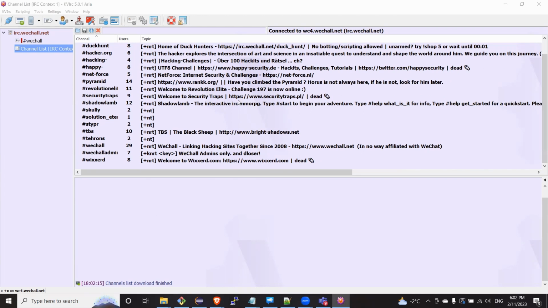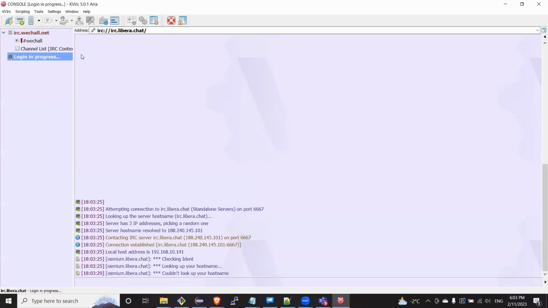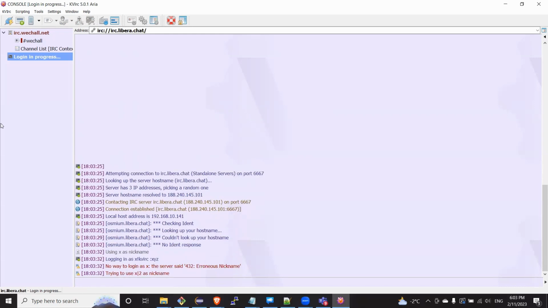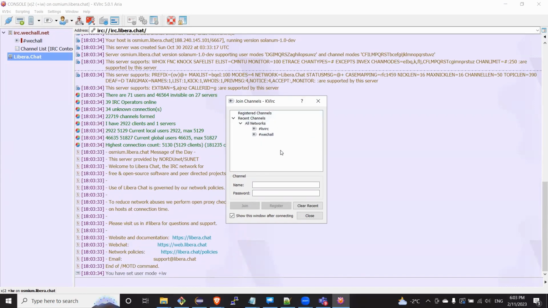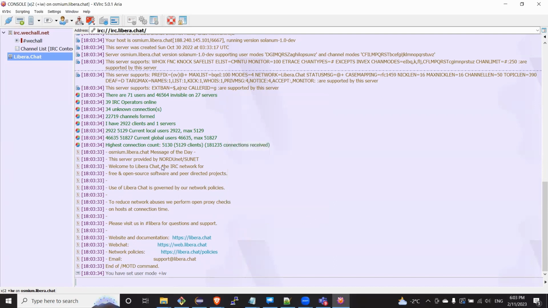This is our own network, WeChall. It's private pretty much and cozy. And I want to show you another network. Go to KVIrc in the menu, new context, /server irc.libera.chat. Enter. Now it's connecting. Port 6667 plain text means this. You don't want this. And now try /list.